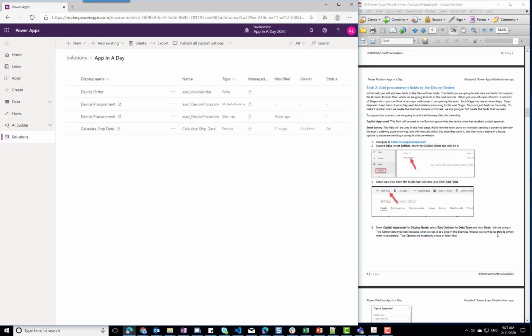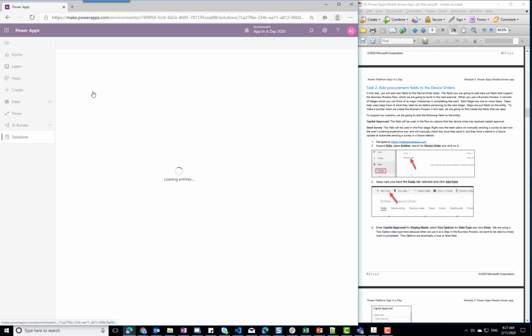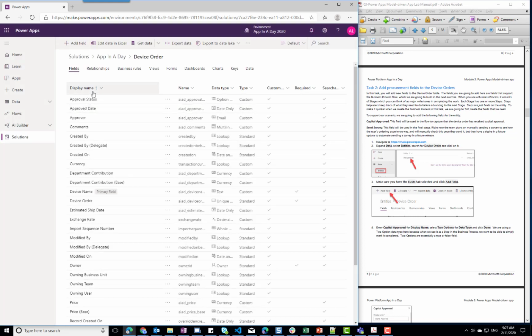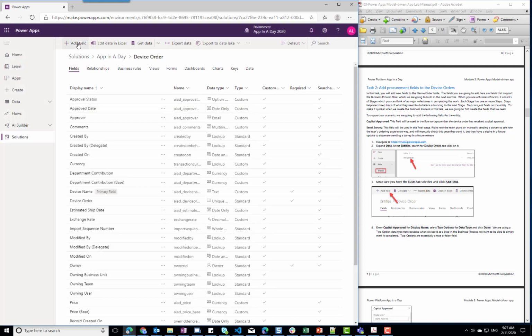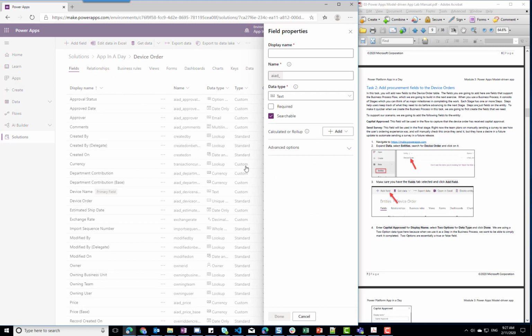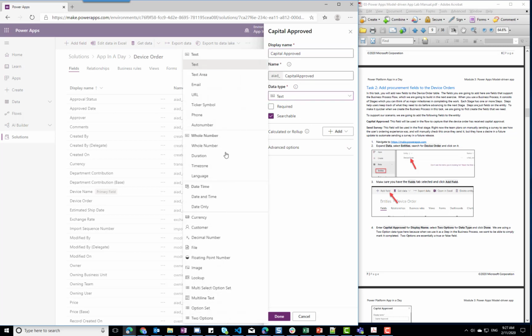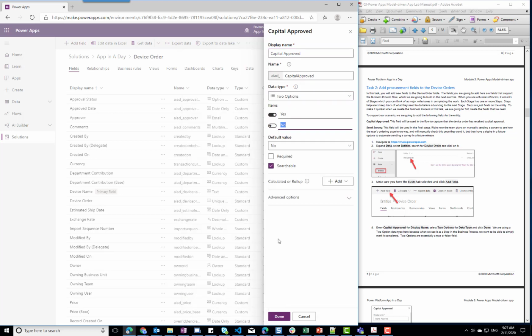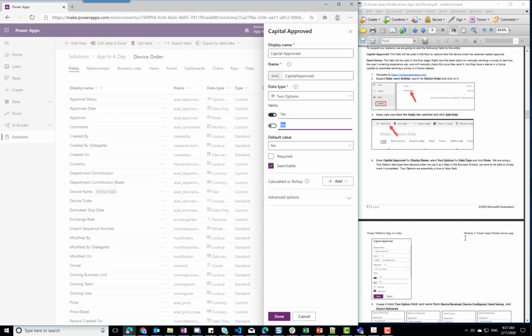The next part is we're going to add some procurement fields that are necessary for the device orders. So I'm going to go back to my entity, click on my entity, device order, and start adding fields to it. The first field that I need to add is capital approved. This is a two options field with the values of yes, no.